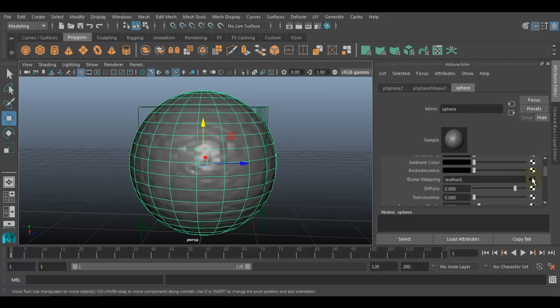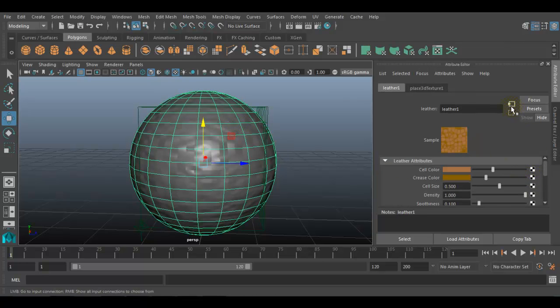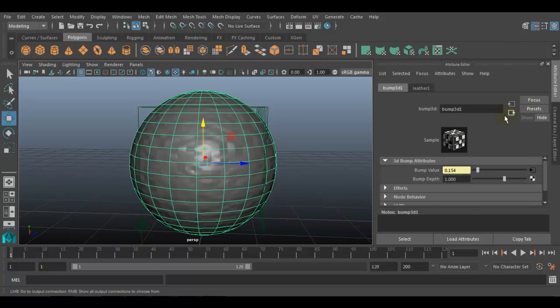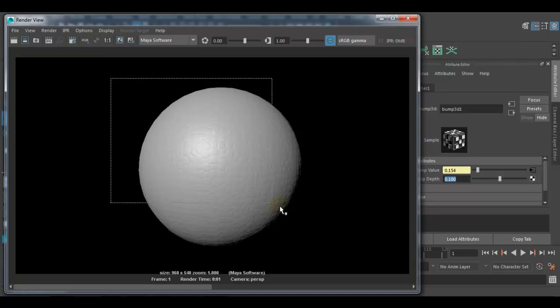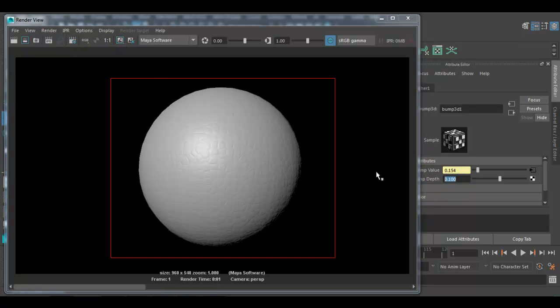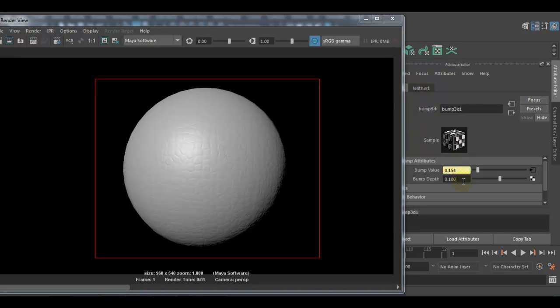You can simply go to input nodes, again go inside, come to the output node, and you will get that bump 3D node. And now with the help of bump depth, you can reduce the depth, for example 0.1, and you can see there will be less surface roughness available on that particular sphere. So let me just keep this image. I'll increase this bump depth value to, for example, 2.